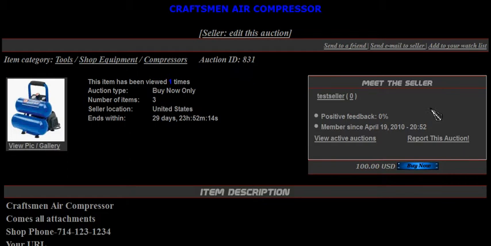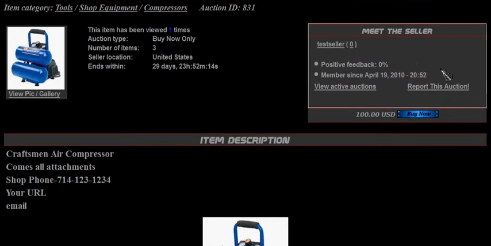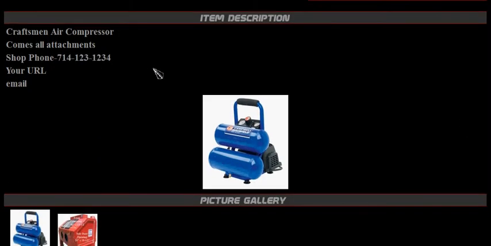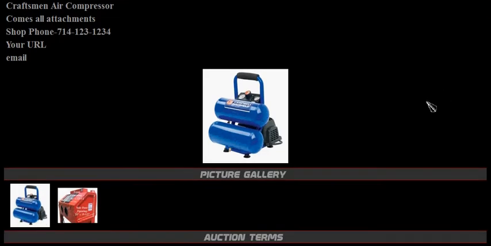It shows the number. Over here we have the meet the seller area, which shows a little bit of information about the seller. You can look at their other active auctions. If you think there's a problem, you can report this auction. And there's the buy now button. And our title of the item, have our great information there, our phone number, our website URL, and our email, so a potential buyer can contact us very easily.